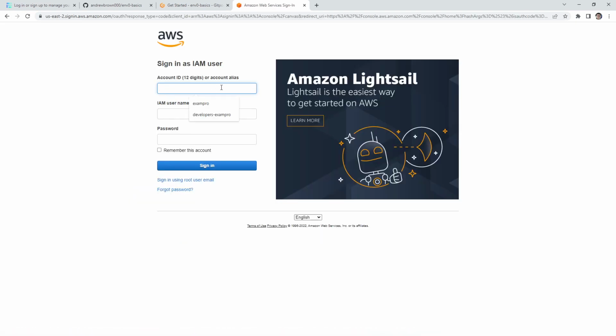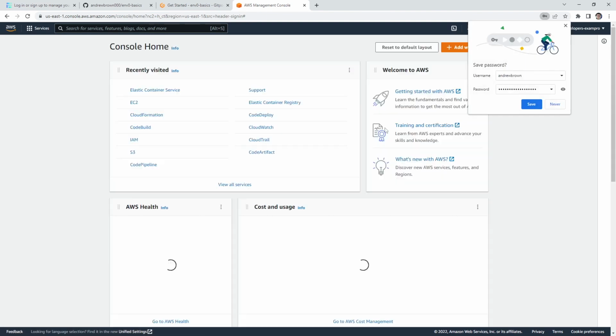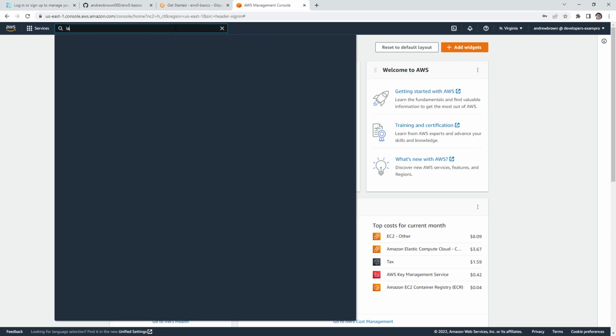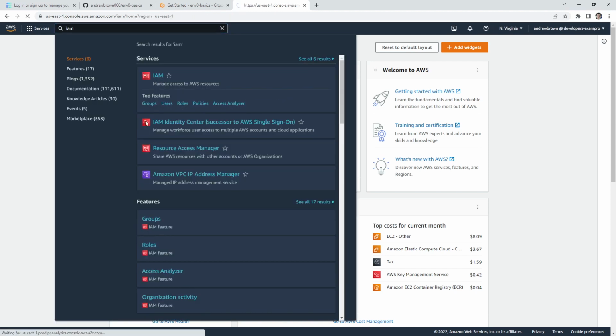And for this, I'm going to go to my developer's account. Just give me a moment. I'm going to go grab my password. And I just logged in there. I just put my password in. So I'm logged into my account. And what we're going to need are some credentials in order for us to work with Terraform here. So what I'm going to do is make my way over to IAM.